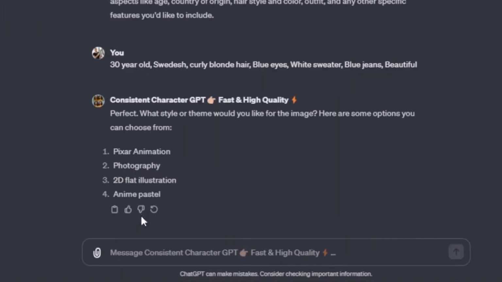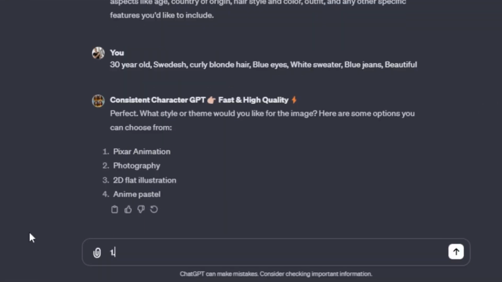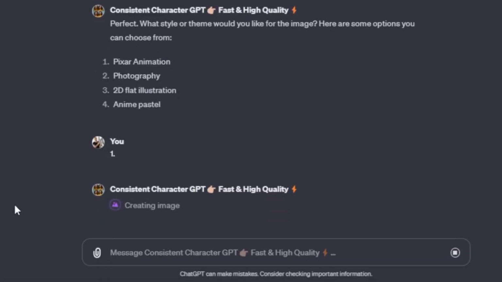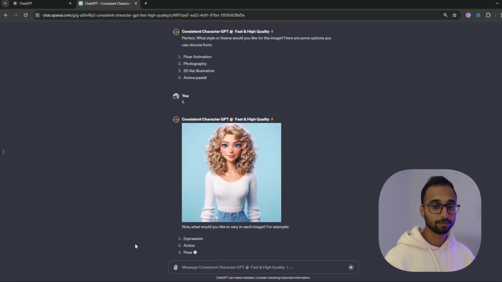All right, so now it's asking me which style I need for my final image. Do I need Pixar animation, photography, 2D flat illustration, or anime pastel? I'm going to choose Pixar animation. So I'm just going to type 1 and hit enter. Alright, so now it has all the information that it needs, and it's creating the first image of the character, which is usually, I think, a front view image where the character is looking right at the camera or at the screen. Yeah, there you go.